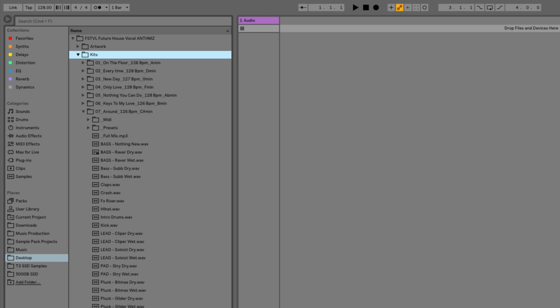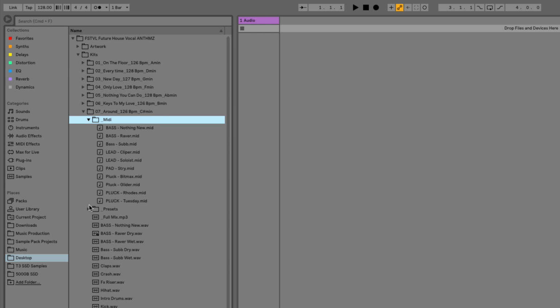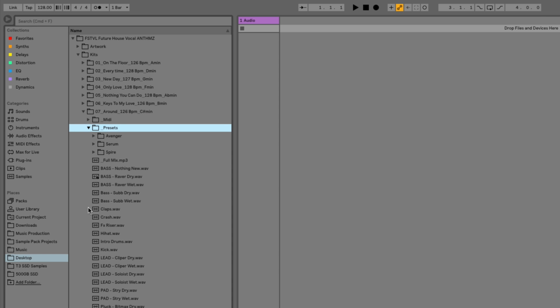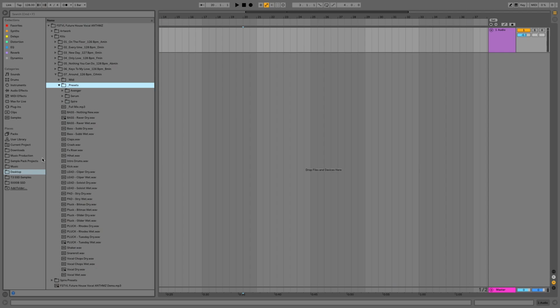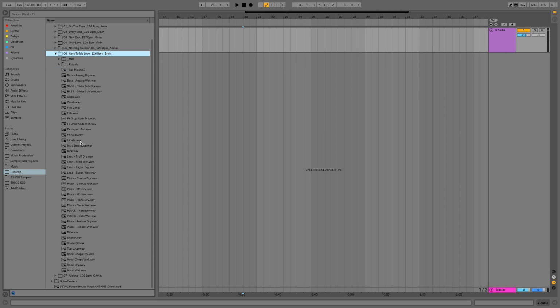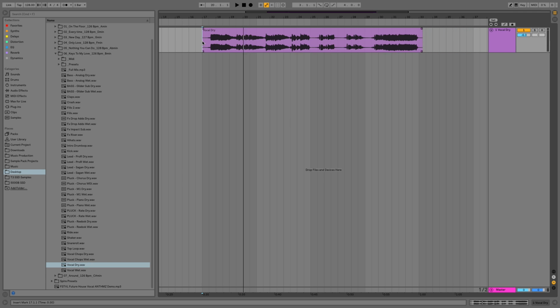As you can see, there are these 7 kits, each kit with all the parts, but also the MIDI and presets. Fantastic, but now let's do something interesting with the vocal. Now we're using Ableton Live 10 here. I will grab a vocal from one of the kits, drag it into arrangement view.